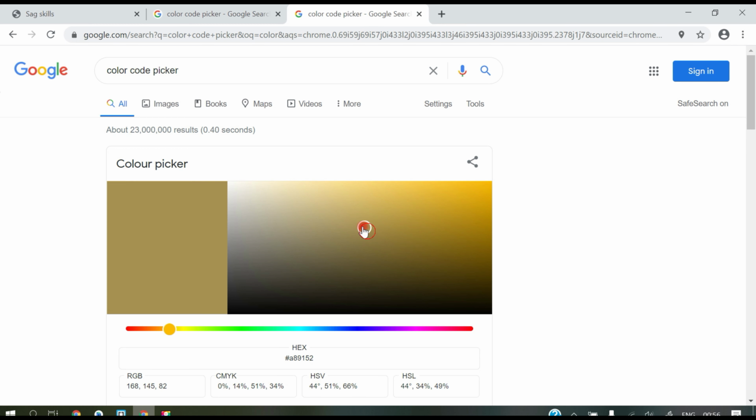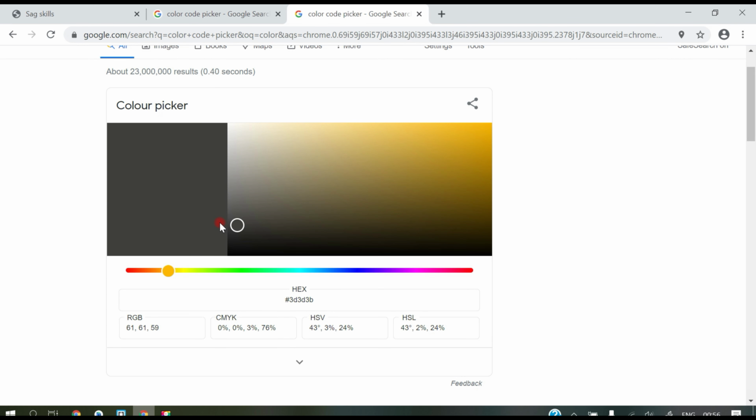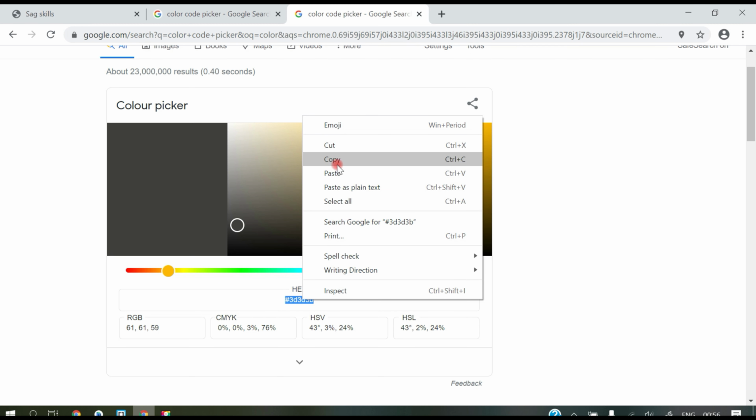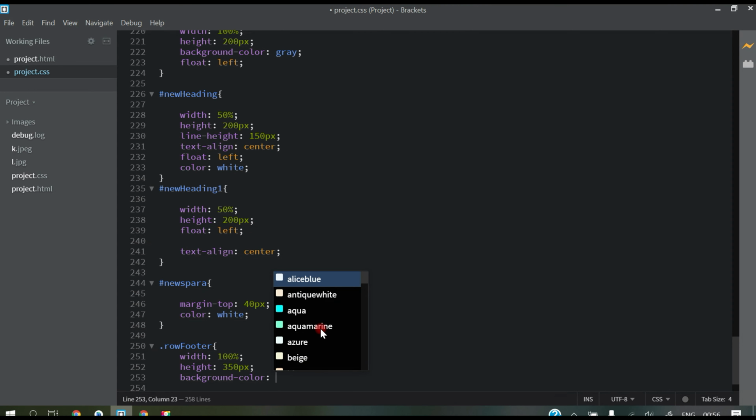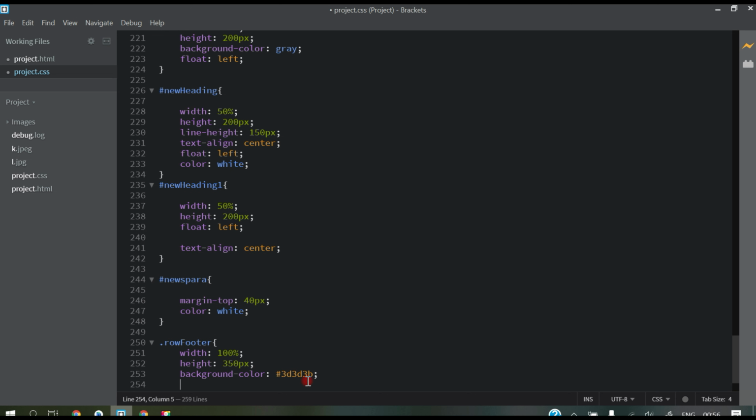Now if I drag my mouse anywhere here, it's showing me the hex code. This code you can use in your HTML tags like this. I would like to use this color, so I have chosen this color, and it has this hex code. So just copy it, go to the CSS file and paste it here for background color, with a semicolon, and make it float left.